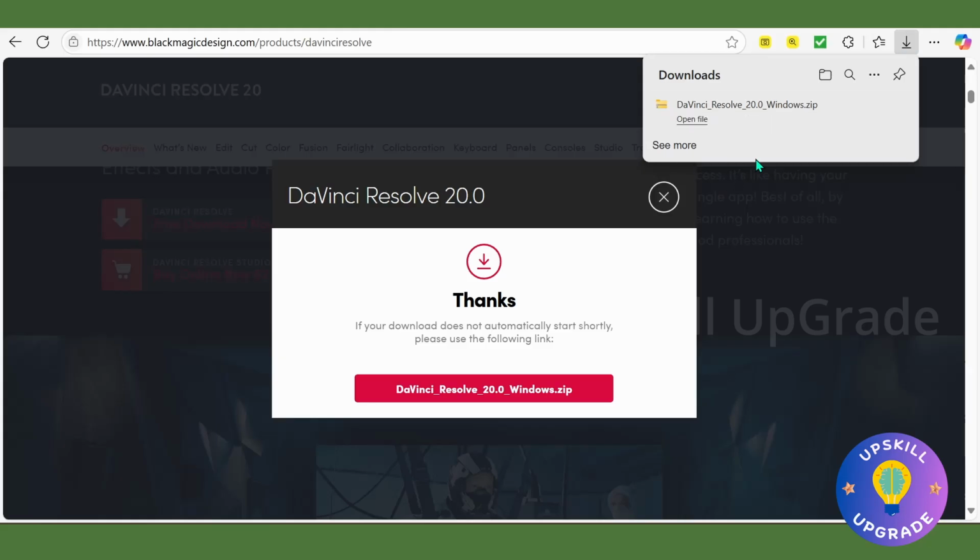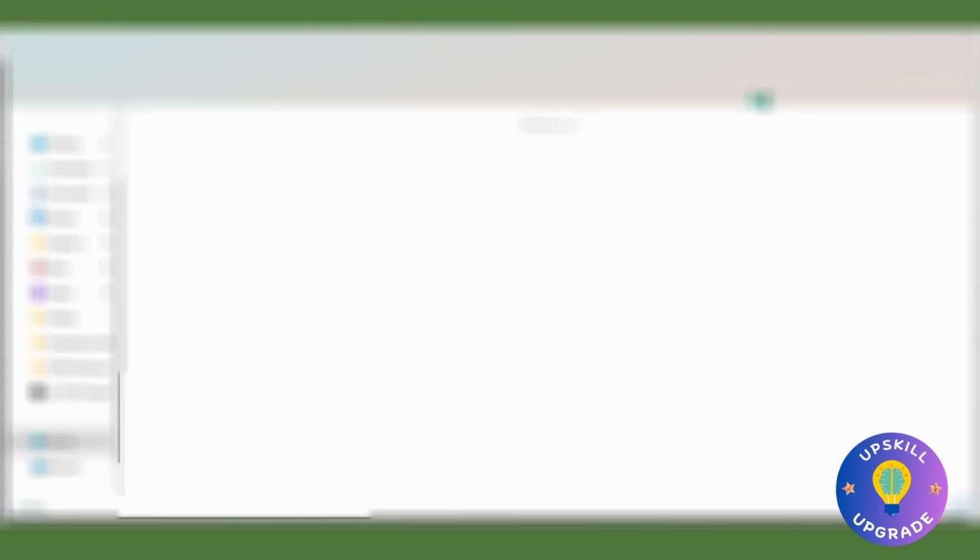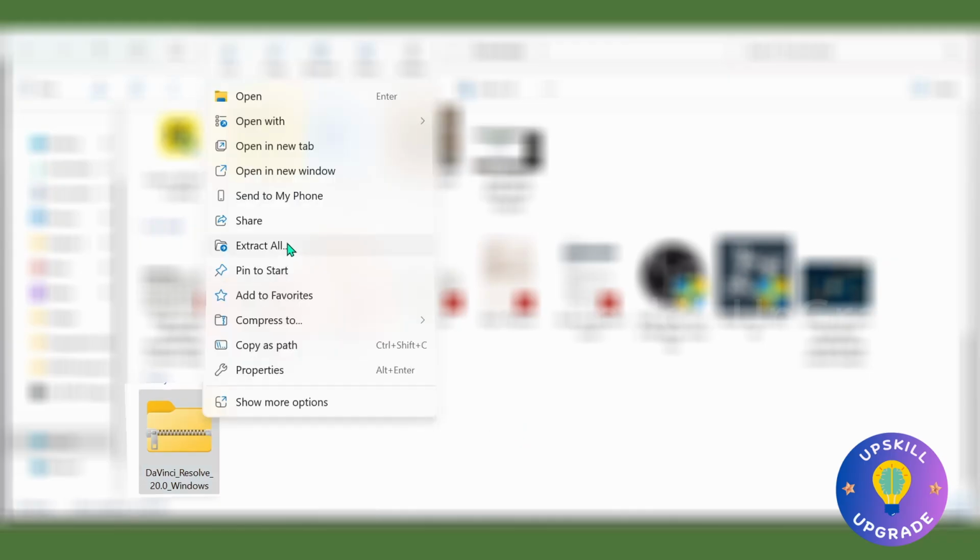Now the download is done. Under that we can see open file. On the right side we can see show in folder icon. Click either one of that. That will take us to the download page in the Explorer. We can see that it is a zipped folder, so we need to unzip it. So right click on that folder and click extract all.